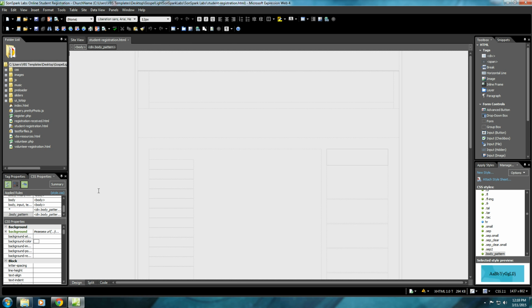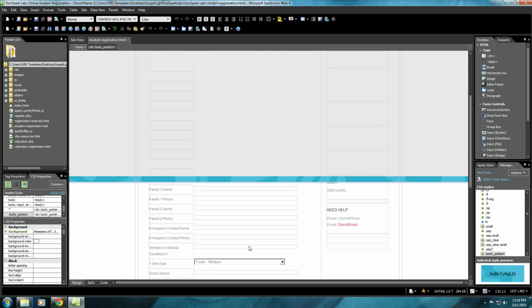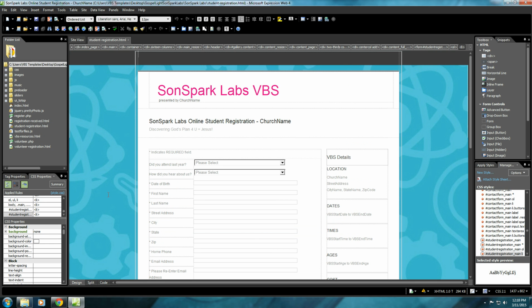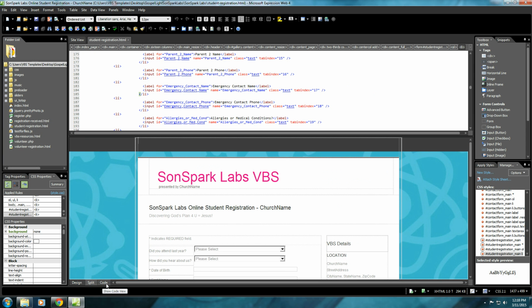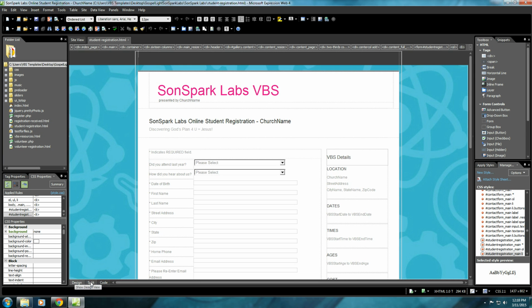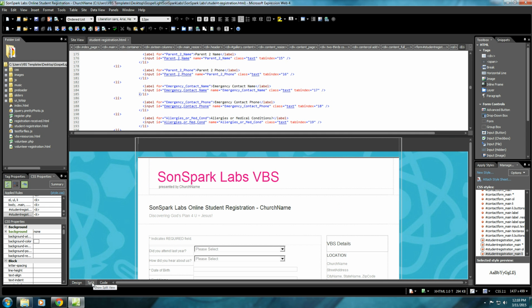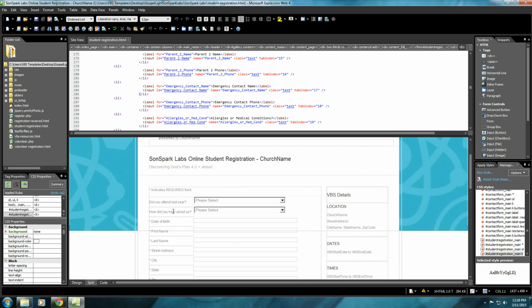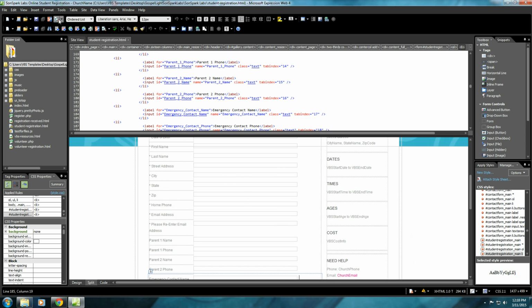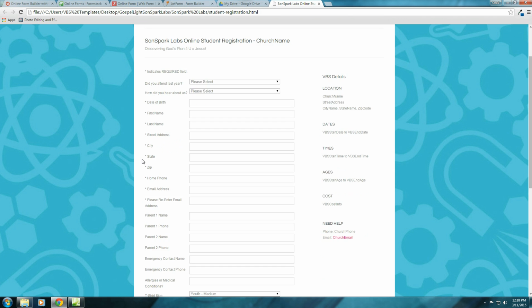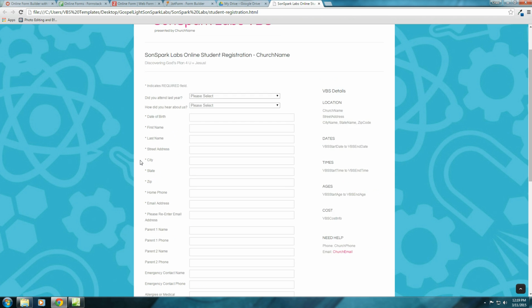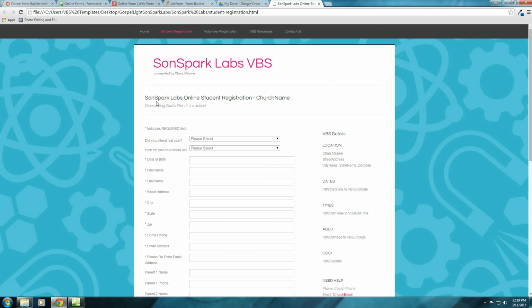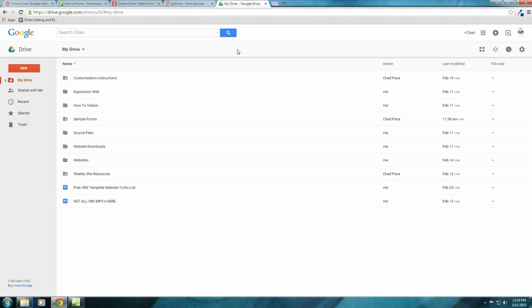Now right now it looks like I'm in design view, and what I want you to be in is the split view. You might be in the code view or just design, but we want to be in the split view, so be sure you click on split. And the first thing I want you to do is, let's actually take a look. This is the form that comes with the website. It's all pre-programmed, it's all ready to go, but if you want to add your own form, this is how you do it. So let's close that out.